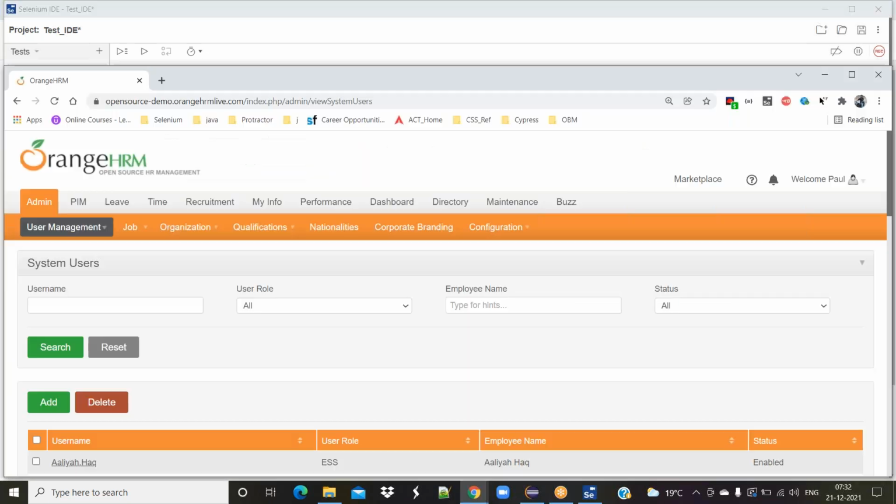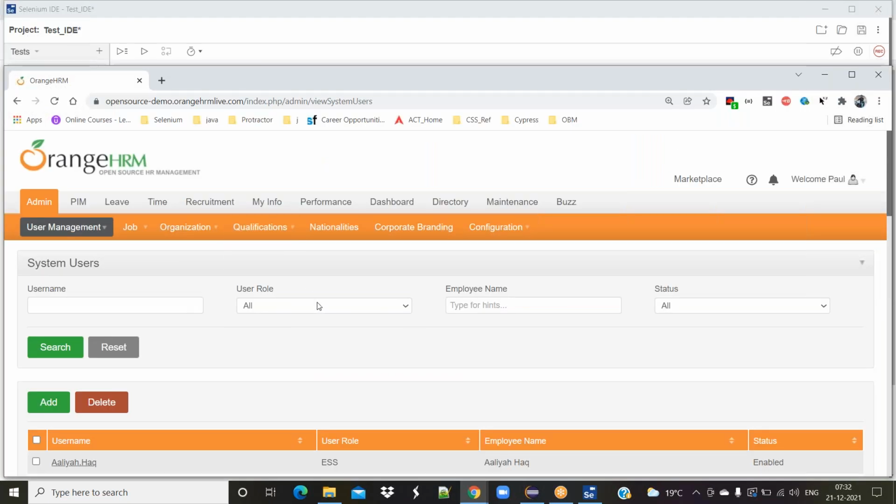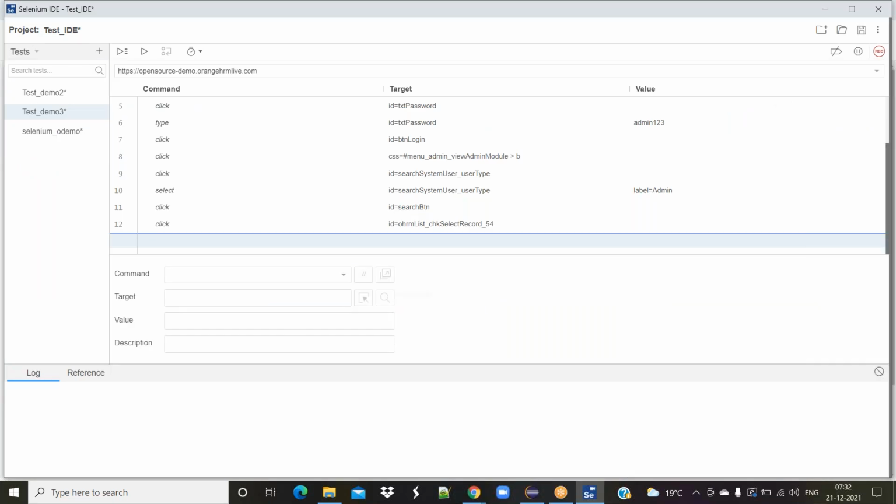Then after that, I used to click on this user role. Yes, you can see here, user role. I'm clicking on the ID equal to user role. This is the target. Then after clicking on it, I used to select the admin option. Here, this action is select. Initially it is a click action, now it's a select action.